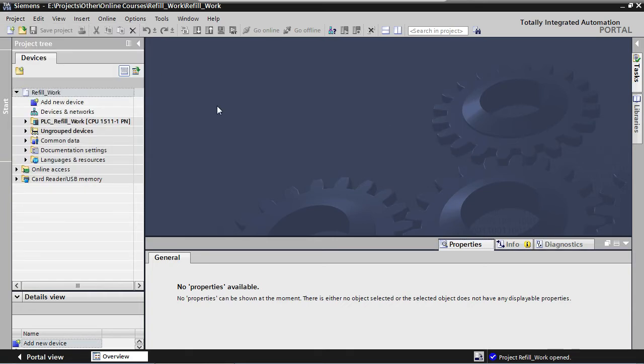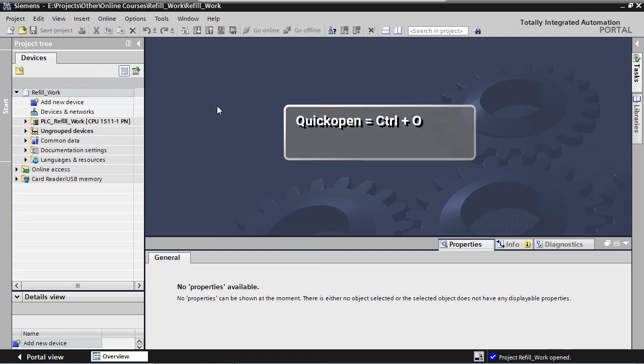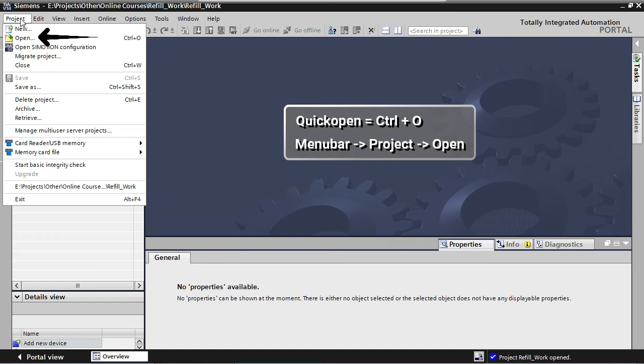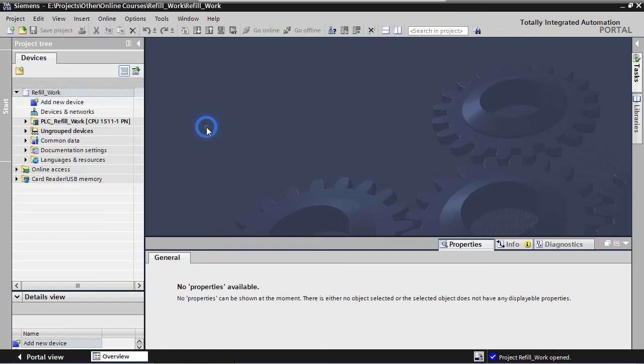Opening an application can be done by pressing the shortcut Ctrl-O. Alternatively, you can go to Project in the menu bar and press on Open. So now that we've looked at saving and opening an application, let's see how we can back up and restore an application in TIA Portal.